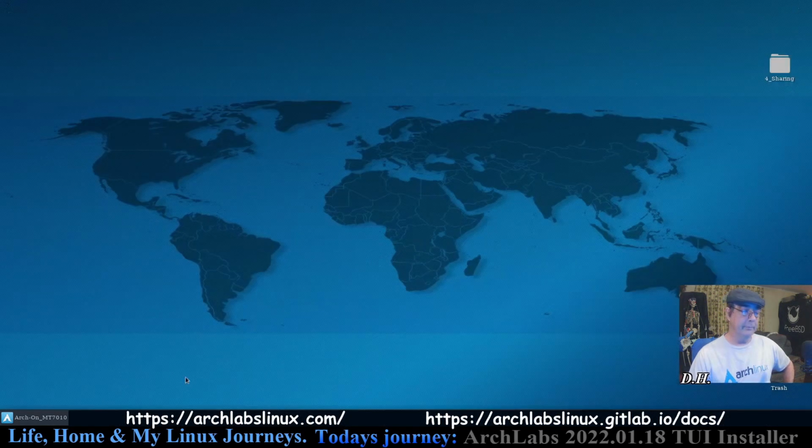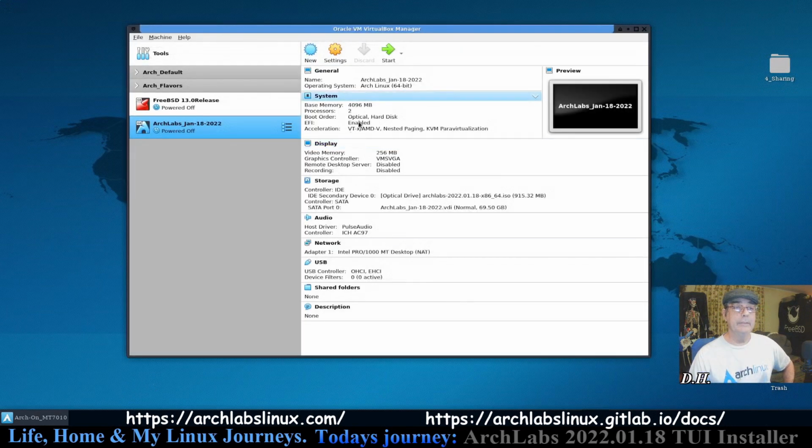Minimize this. I got it set up in my VirtualBox here. I've given it 4 gigabytes of RAM, 2 cores of my processor. I did enable EFI, and video memory is all the way up. We're going to use the standard graphics controller. I gave it a 69.5 gigabyte hard drive. Click on Start here.